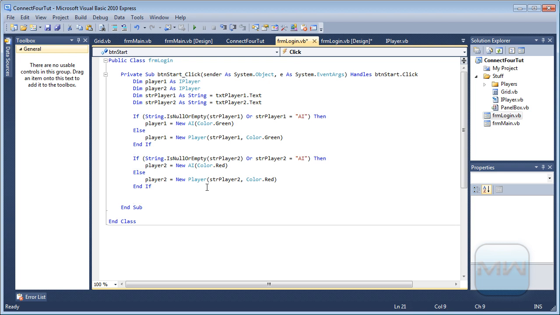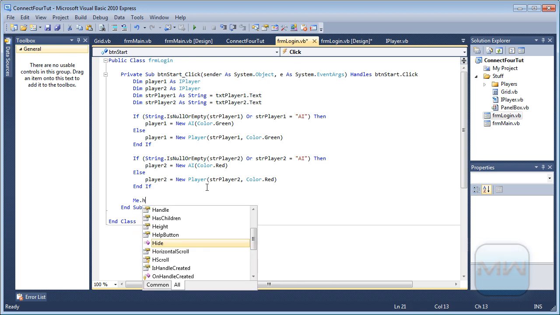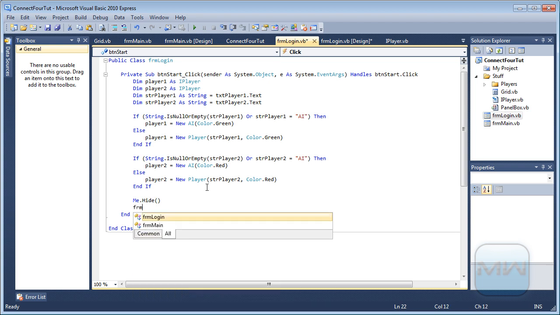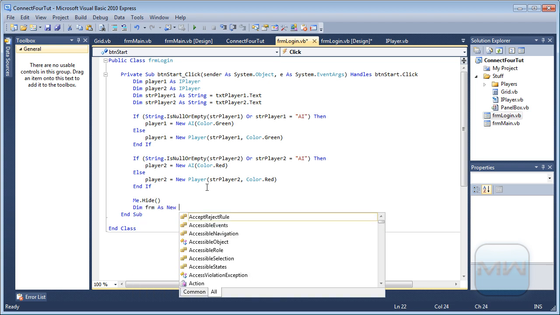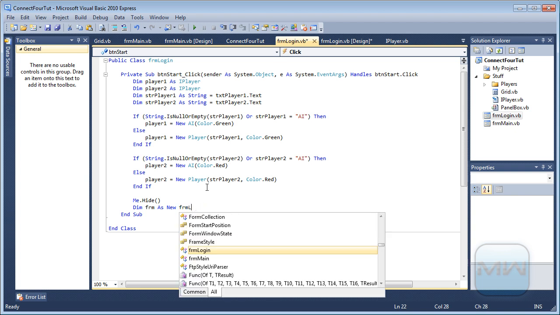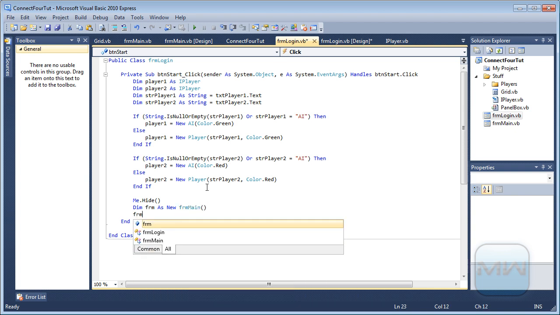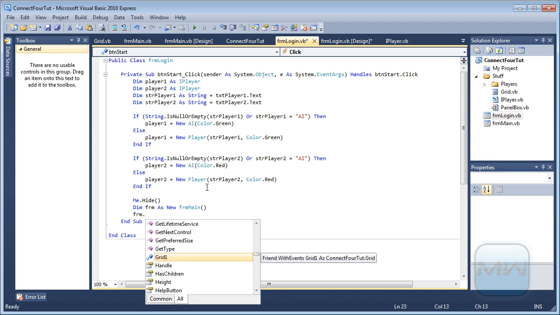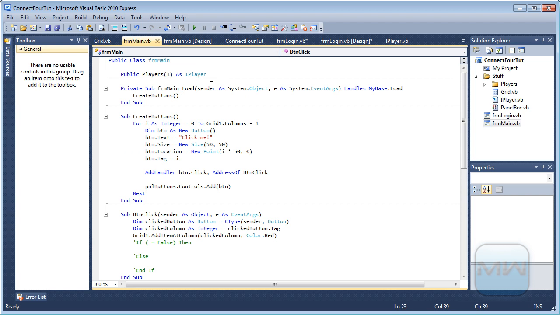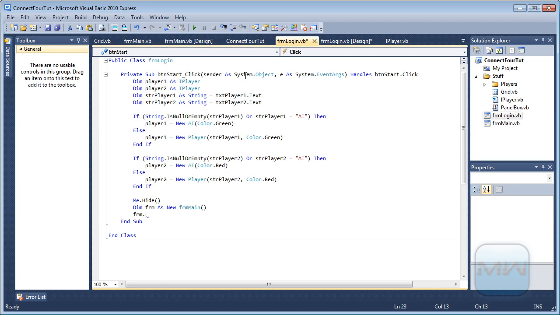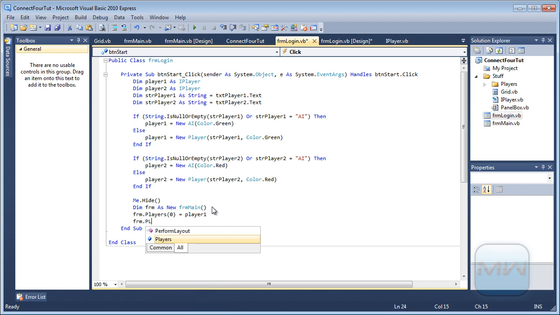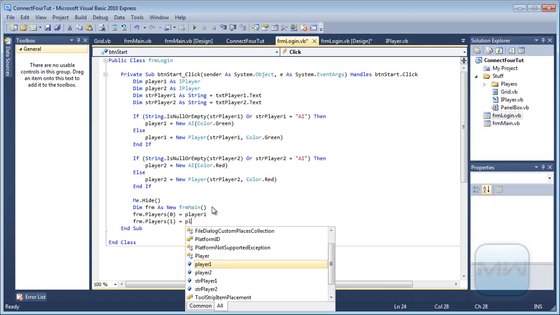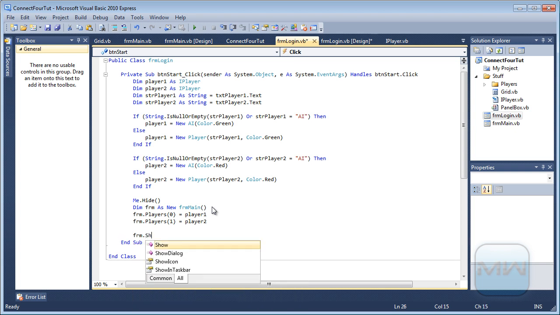Now here we want to do Me.Hide, Dim form as new FormMain, form.players(0) equals player 1, form.players(1) equals player 2, form.Show.